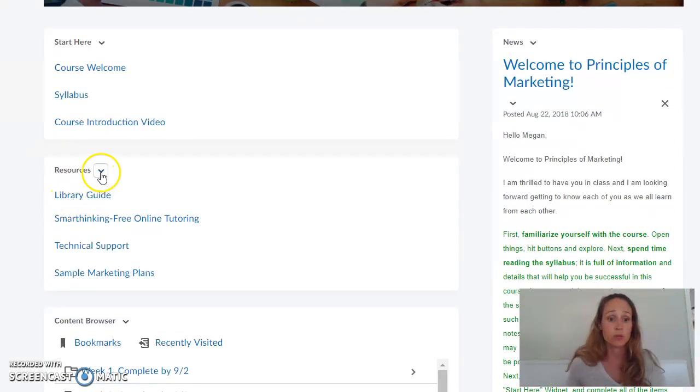Under that is your resources widget. Here you will find a LibGuide, and that is a link to all the library resources that you will need to complete your project and utilize throughout the semester, as well as contact information for our librarian.